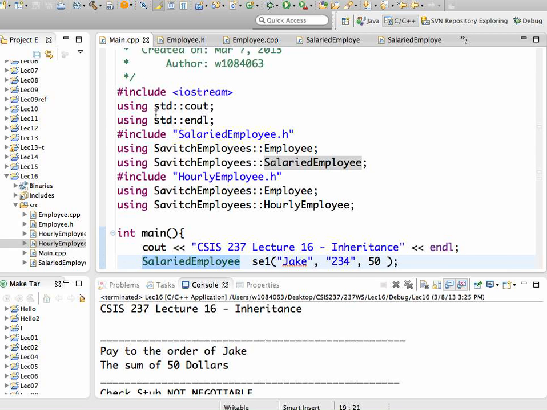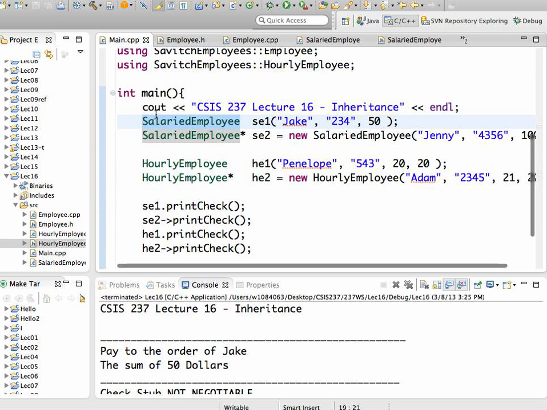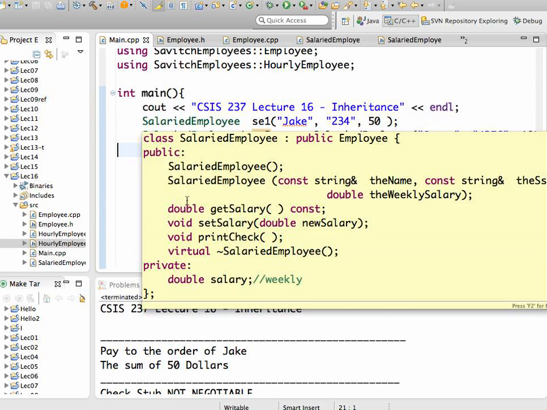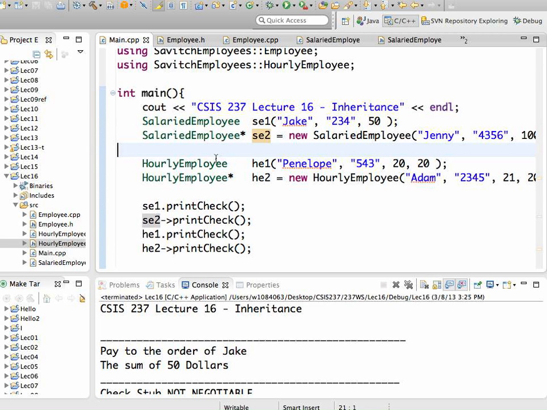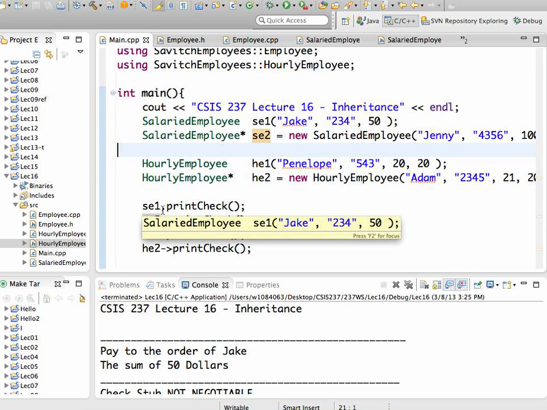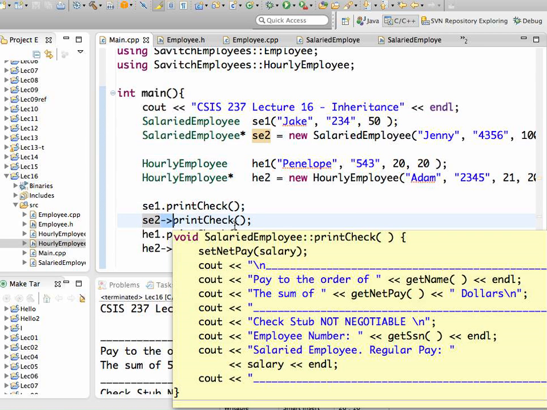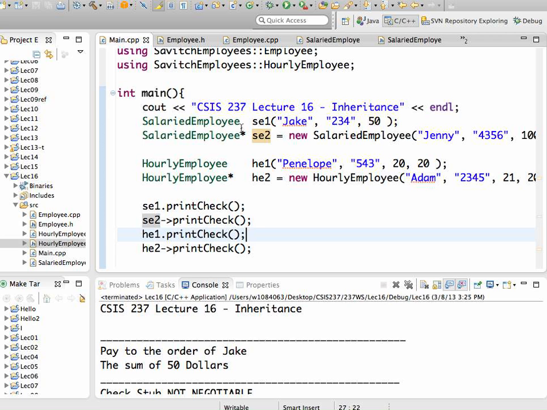Alright, so what I did was I created a couple of objects, one statically allocated object and one dynamically allocated object for each kind of employee. Of course, if you have statically allocated objects, you use the dot operator to access the print check function. If you use dynamically allocated objects, you have a pointer, and so you have to use the arrow notation to get at the same kind of thing. So you just want to try this out. Set up classes, create statically and dynamically allocated objects.